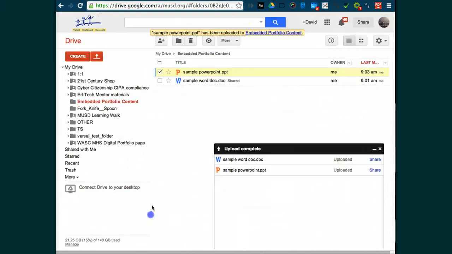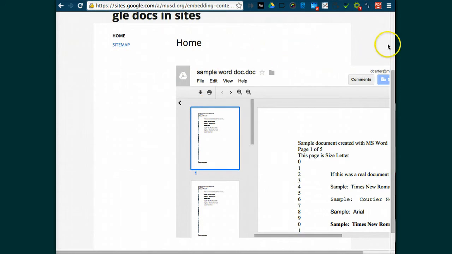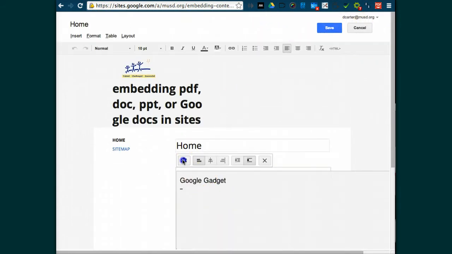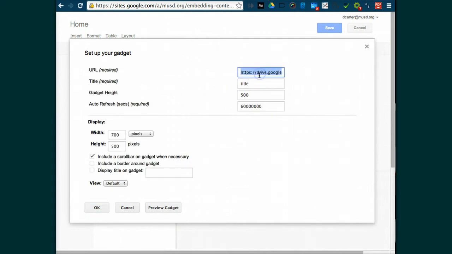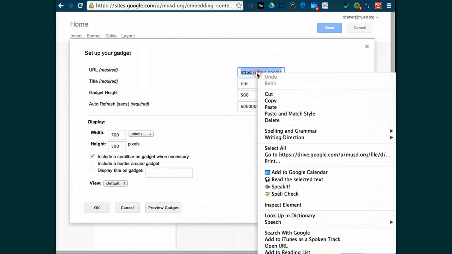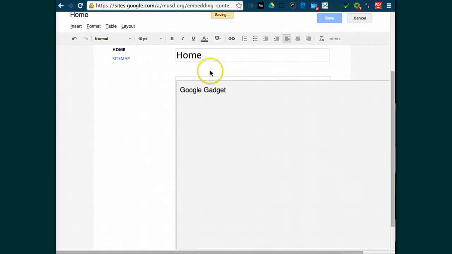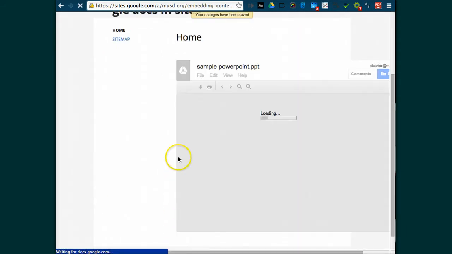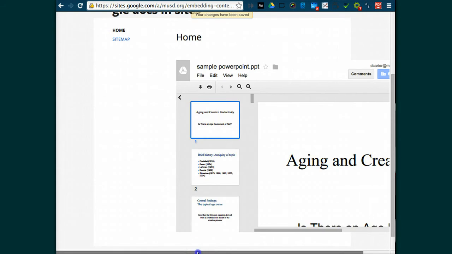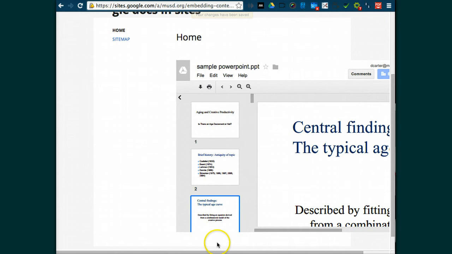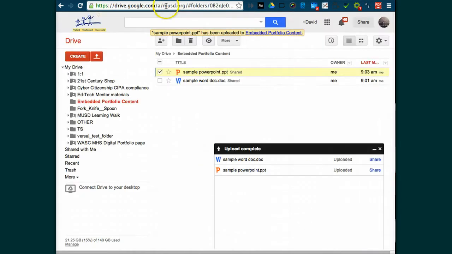Now again, I already copied that URL, so I'm just going to go to my existing site here and hit Edit Page, my existing gadget. I'm just going to change that URL to the one I just copied. I'm going to paste it in there, and now you will see it's going to be the PowerPoint that I threw on Drive and put within Sites. This is a sample PowerPoint here. Great. The same would be for a PDF.